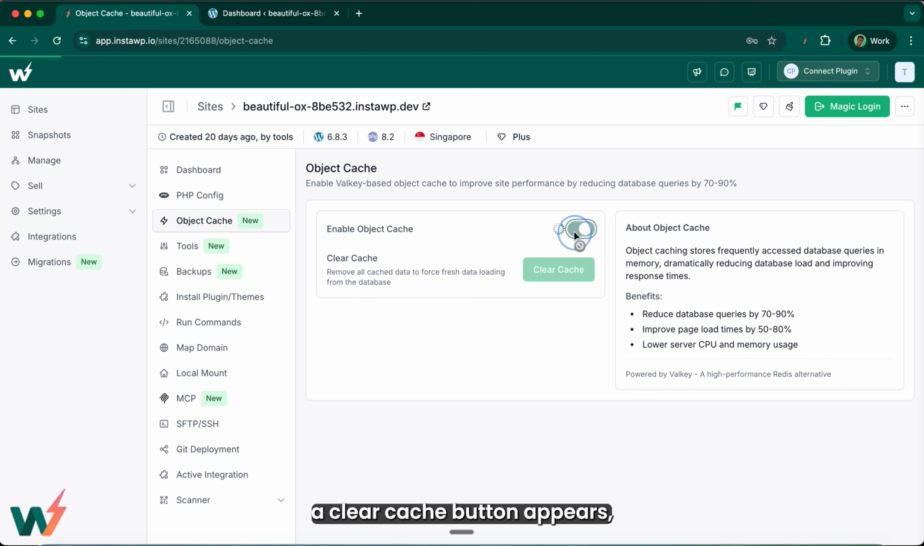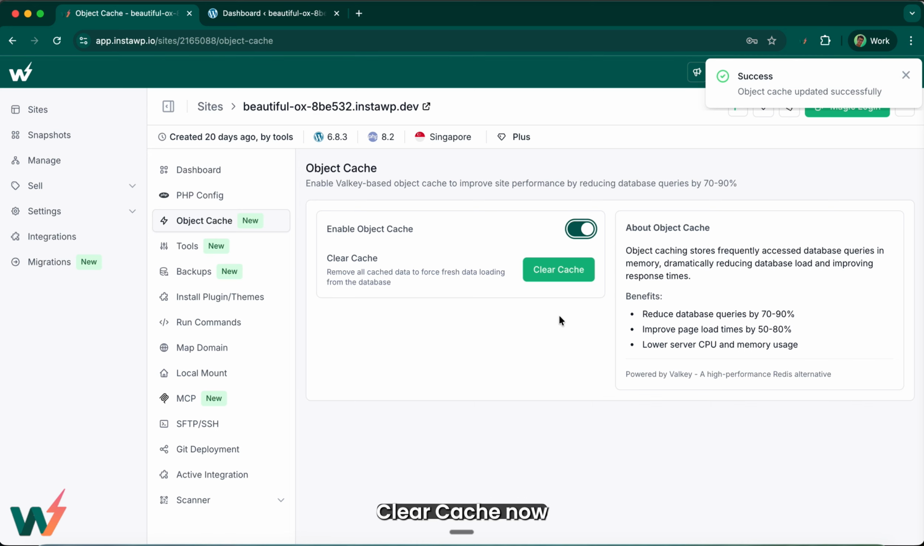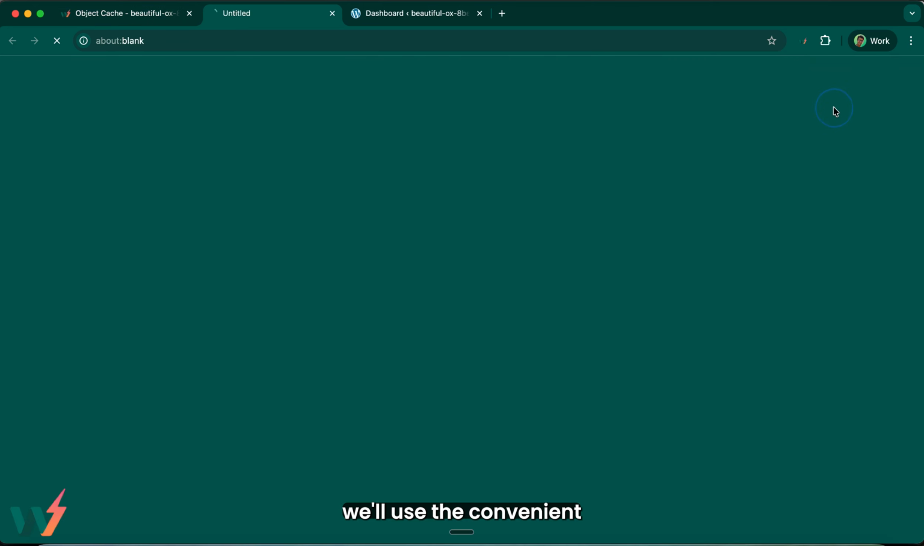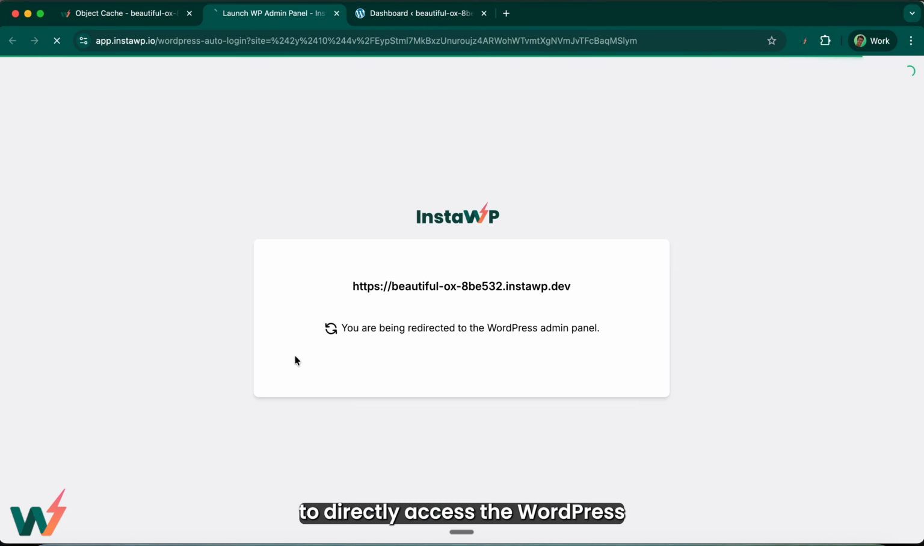Once enabled, a Clear Cache button appears, allowing you to easily remove all cache data to ensure fresh loading. We'll go ahead and click Clear Cache now, confirming its successful update. Next, we'll use the convenient Magic Login feature to directly access the WordPress admin panel for our site.